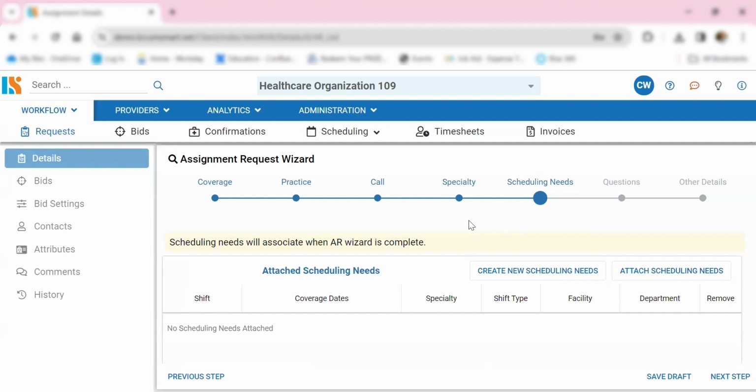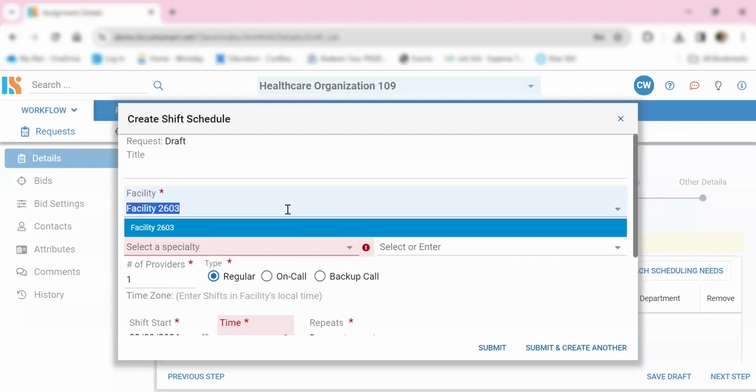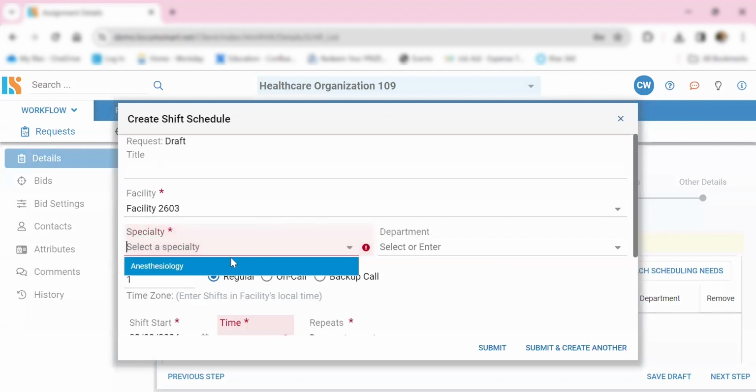This is where you can input all of your shifts, making it easier for vendors to check availability with their providers. To add your scheduling needs, we'll click on Create New Scheduling Needs. This is all information from the first page. So our facility, you'll see here, it's the only one we selected, so it's the only one we can choose. Same with our specialty. And then number of providers.